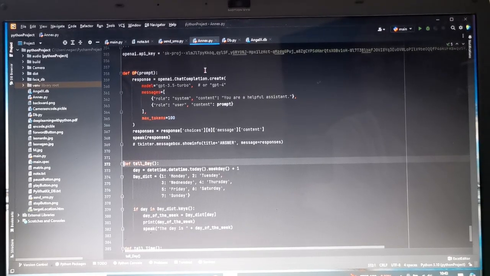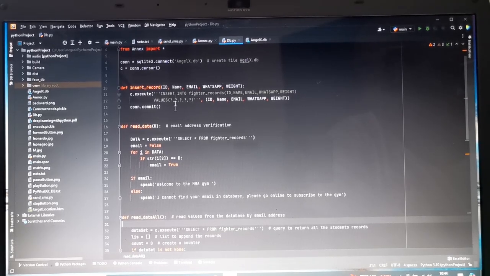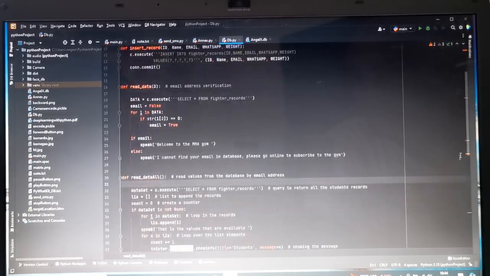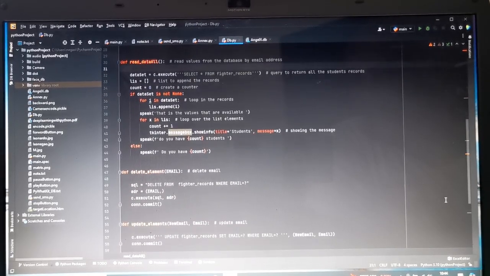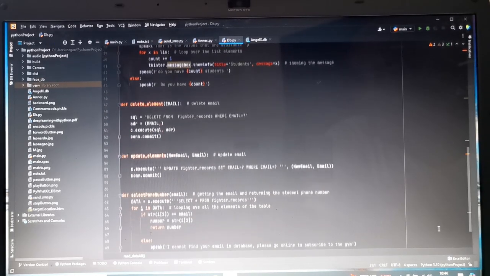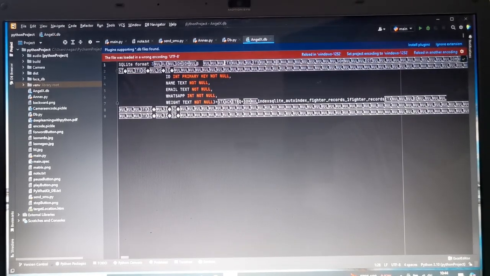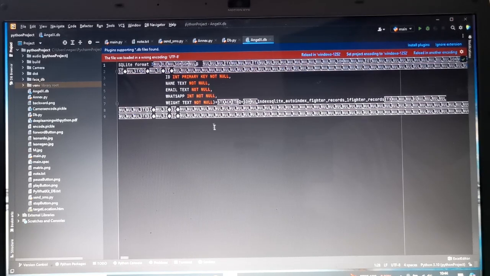Here is the next one. That's where it has all the functions to do what I want on the main file. There are also the functions I created to insert, record, read all the data, delete, update, and select numbers of the database. Here are the tables of the database.